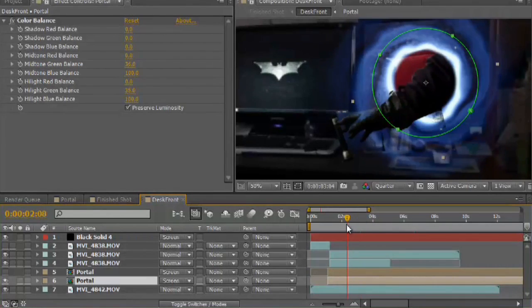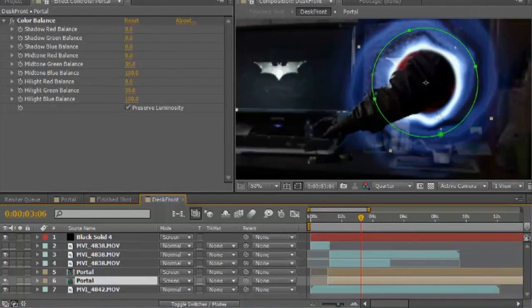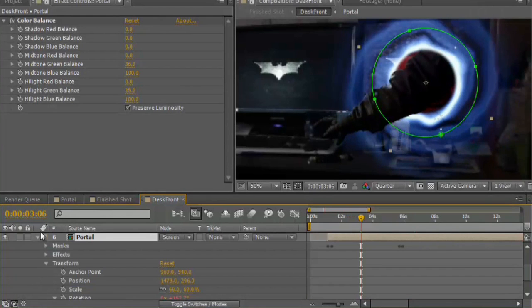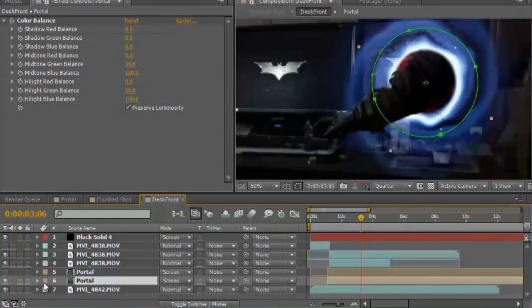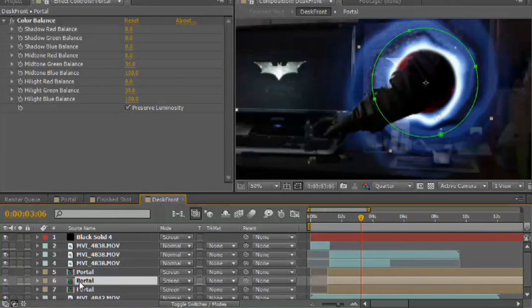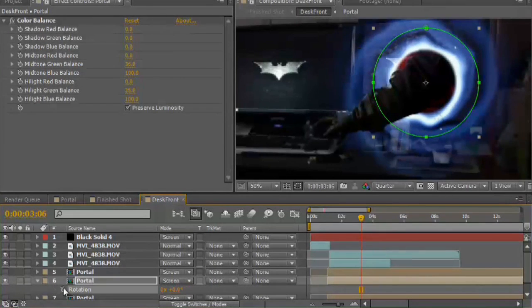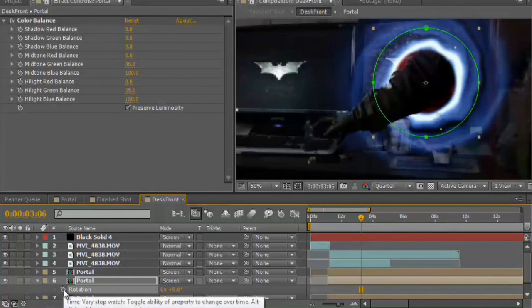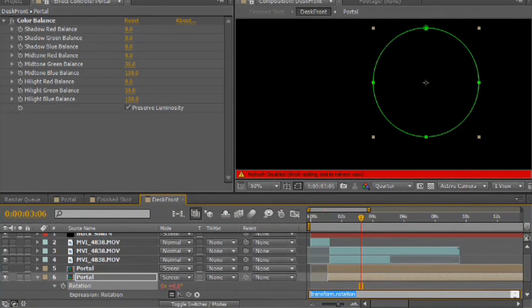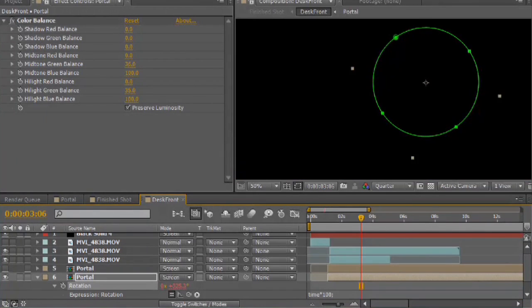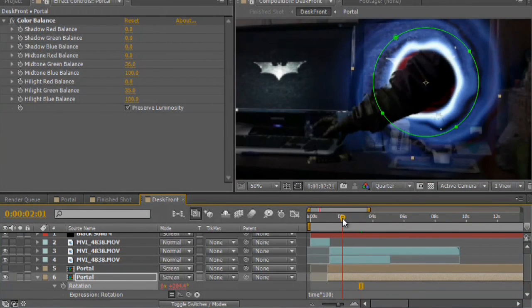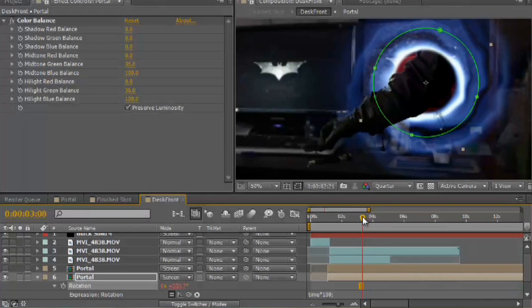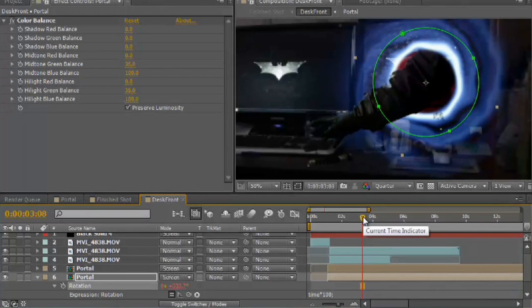So there we go, we have that, but it's also rotating. To get that rotation, what you would want to do, I'll just duplicate this layer, press R to open rotation, and I'll option click or alt click on the stopwatch, and we'll set this as time, times let's say 100 this time. And you can see that this rotates. Now this is rotating with the swirl, almost like the portal's rotating and dragging the energy with it.